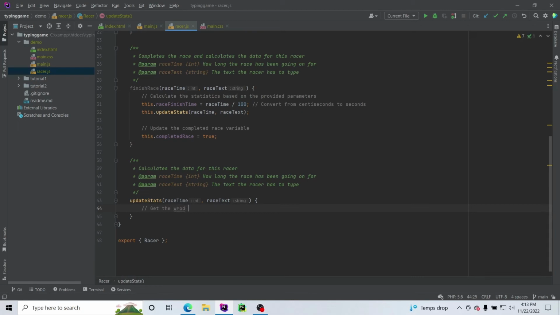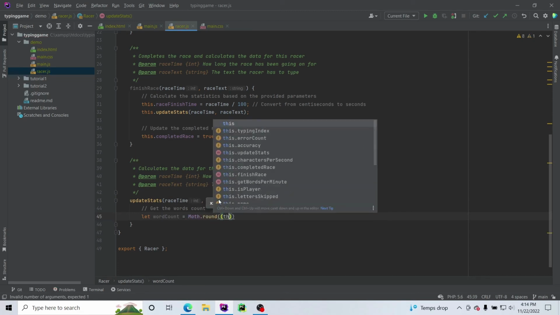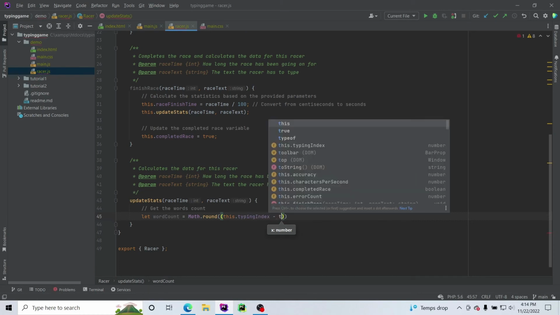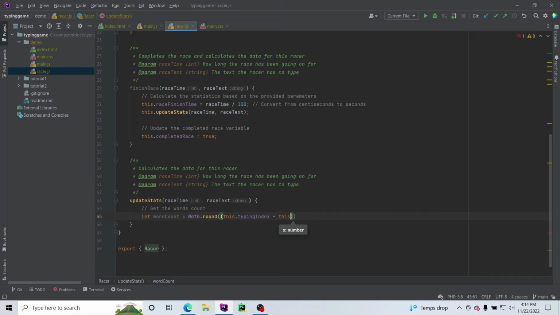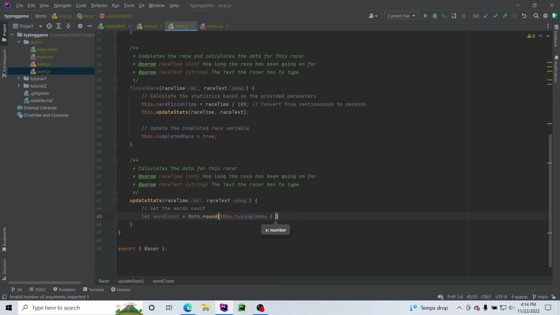So we're going to get the word count, words per word count of the race text. In order to do that, we're going to let word count equal math.round this.typingIndex minus this.typingIndex, divide that by 5. Because how words per minute is calculated is it's the amount of letters divided by 5, which is how many words you typed.